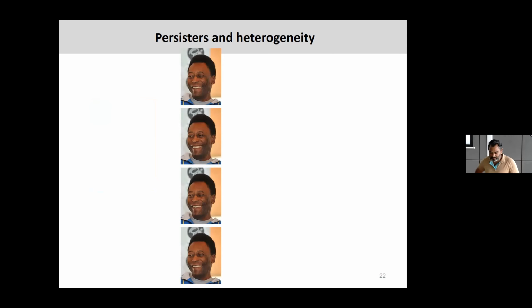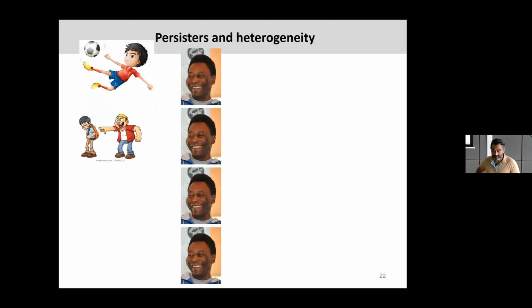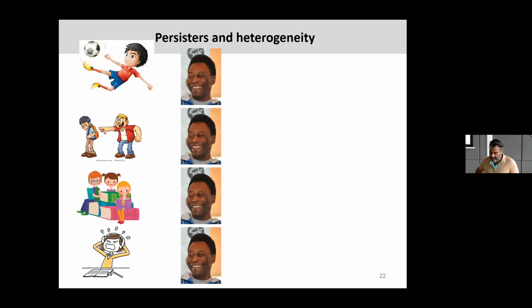However, each of these Peles had a different life experience, right? This one got to play soccer, very happy. This one was bullied when he was in school. He had a very traumatic childhood. This one was very studious. He hung out with all the very intelligent kids. And this one was just a complete stress ball, right? Now, you can imagine that these different life experiences imprint on the different Peles differently. So whilst they're genetically identical, their lived experience creates different responses, right?